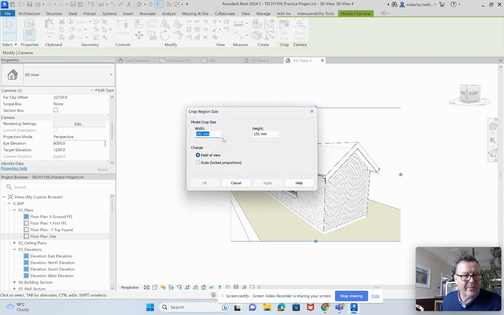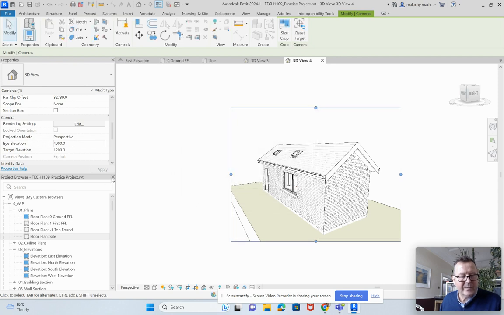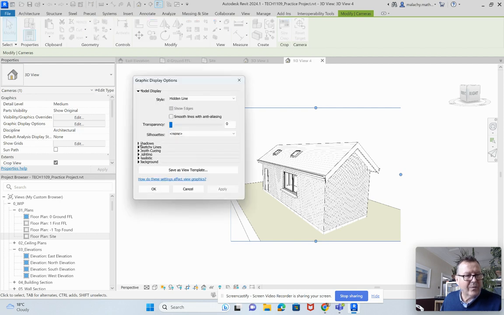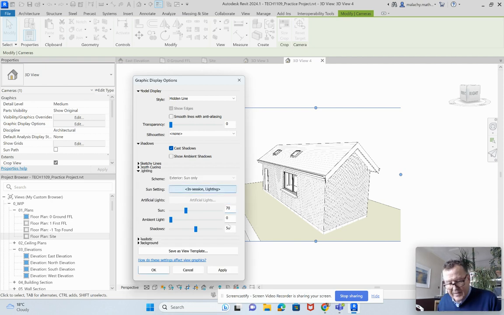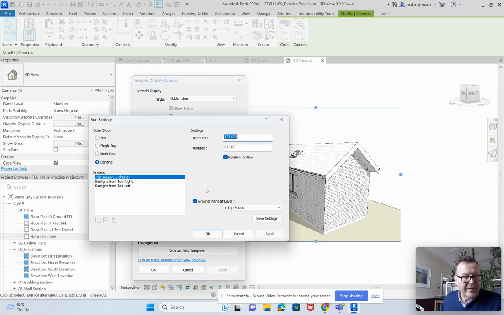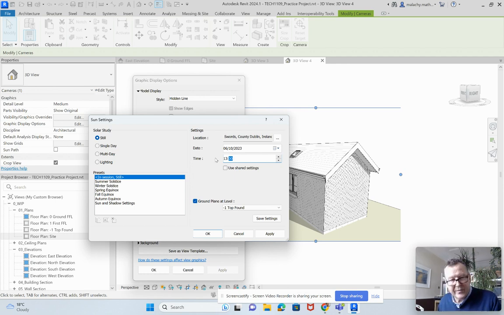Now back to my size crop. I want to scale the proportions here 150. It'll automatically change that one there. So I'm getting the right height. And then we go back into our graphic display options again here. So we'll turn on the shadows. Okay. We'll do our lighting at 70, 50, 30. Okay, apply that. We can do our in session again as we did before, still. And we'll do this at what? We'll do this at 00, and we make this one say 9 o'clock in the morning.